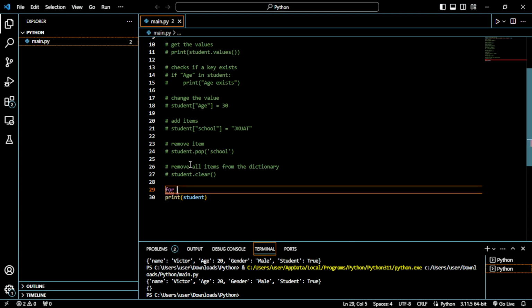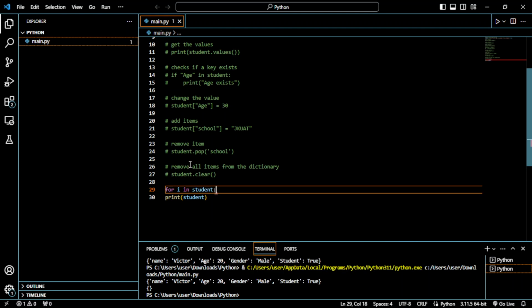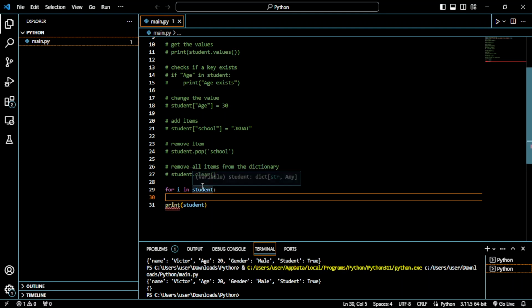To loop through dictionaries and lists, you basically use for. So I'll go ahead and write for i in, then refer to my dictionary: for i in student, print i.